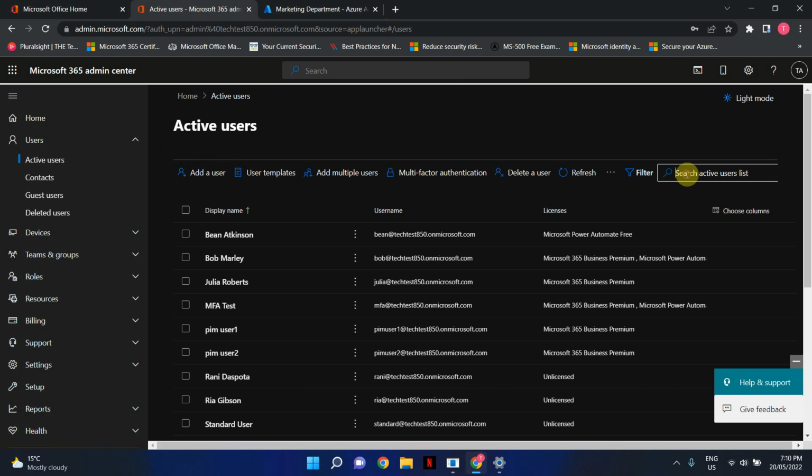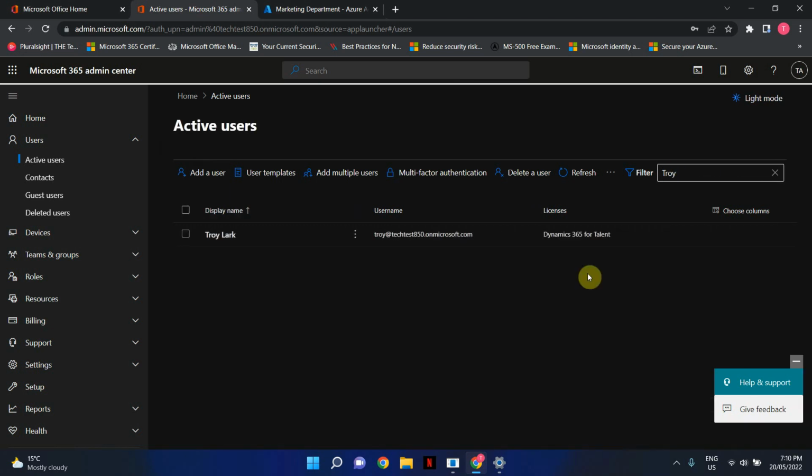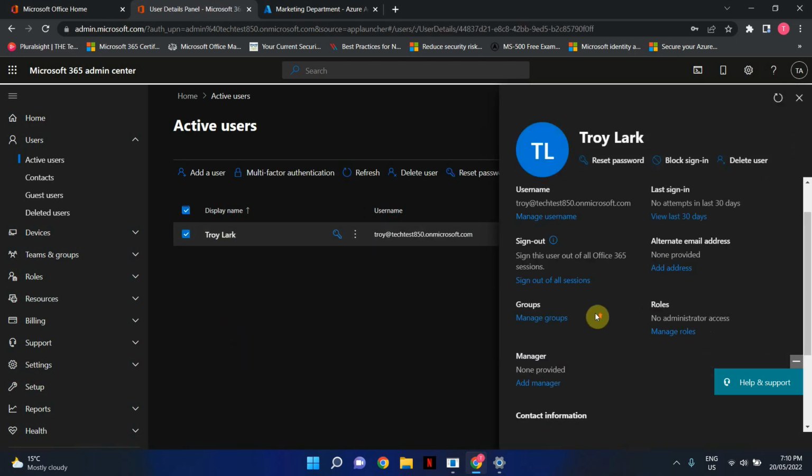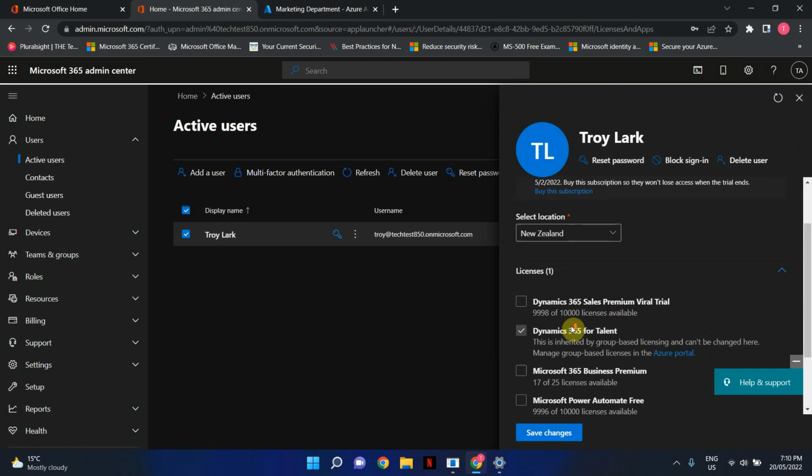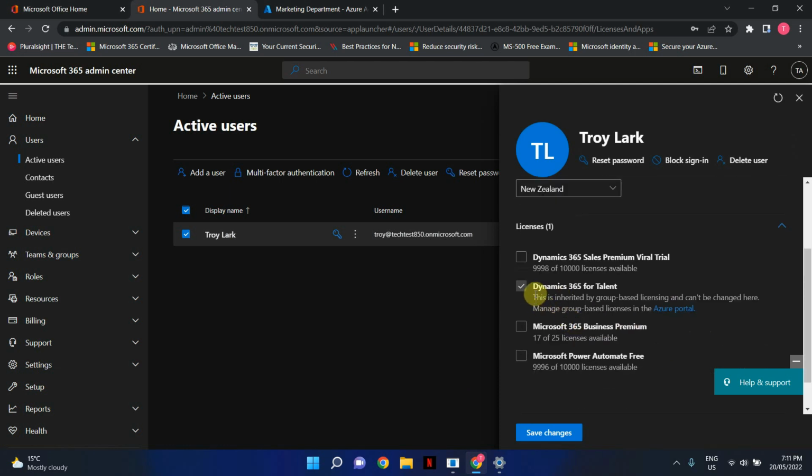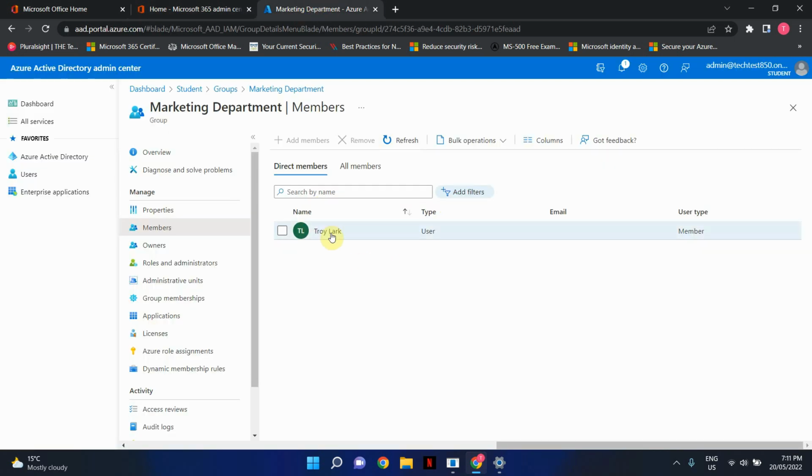So let's go to Troy's profile now. And as you can see, Dynamics 365 for Talent has been assigned to Troy's user account. And in here, it'll tell you that it's assigned by group-based licensing. This is inherited by group-based licensing and can't be changed here. So this is automatically assigned based on the group membership. And as long as the user is a member of that group, that license will stay attached to that user account. And when the user is no longer a member of that group, that license will automatically be removed from the user as well.